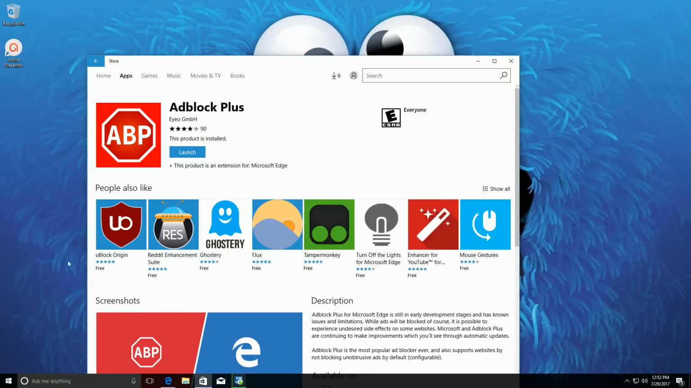Alright, so I got AdBlock, I got Driver Booster. I'm using a software called Active Presenter right now, and I've never used it before, but I think it seems to be doing a pretty good job. It's mainly for desktop capturing, I believe.